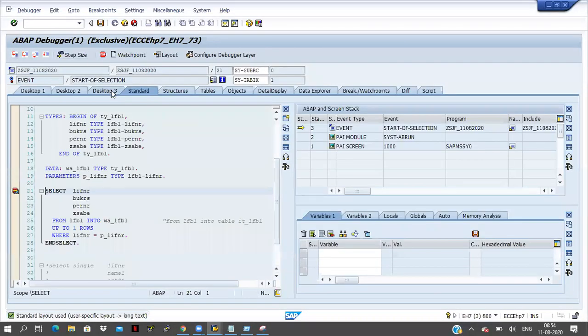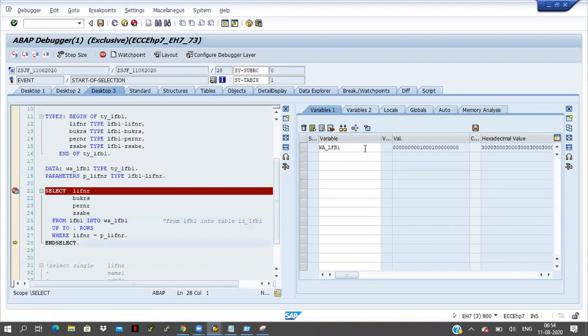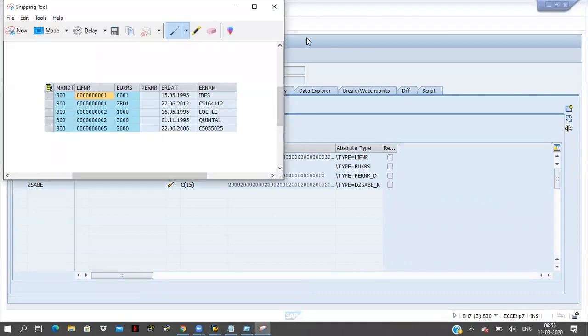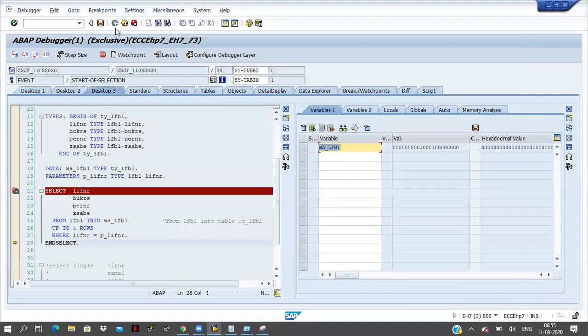The cursor came to the debugging screen and the cursor is at line 21. If I click on the F5 button, what will happen? Let us see. Here LFB1 data is coming: lifnr is all zeros 1 and bukrs is 0001. If you see the table values, it is coming like this. Now I will click on the back button and click on the F5 button one more time.